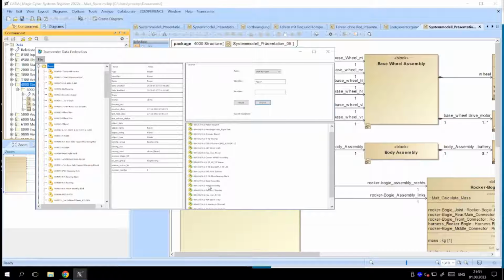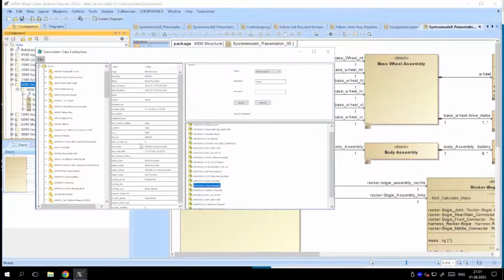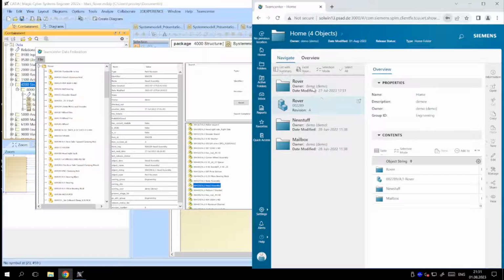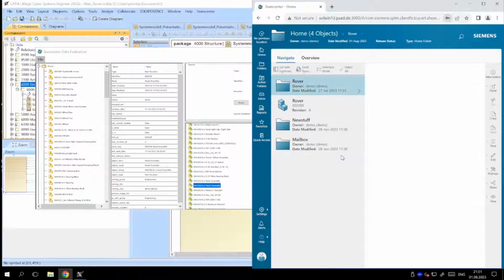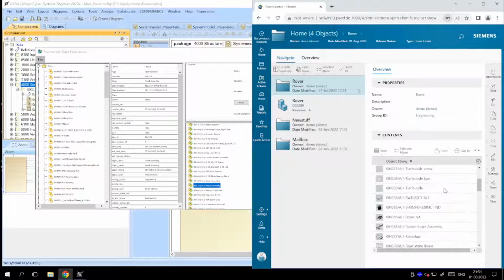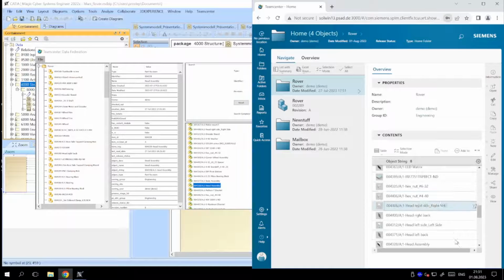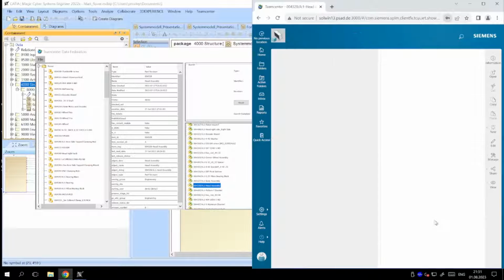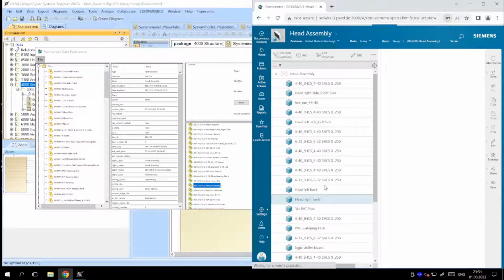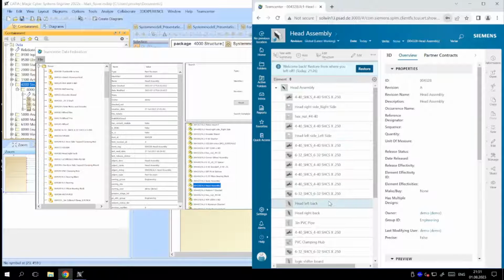We then can select that. So we click on our head assembly. You see all the different properties that might be available. We can do a cross-reference of what that looks like as well from the rover head assembly that's available already within Teamcenter, and the properties and bill of materials there.